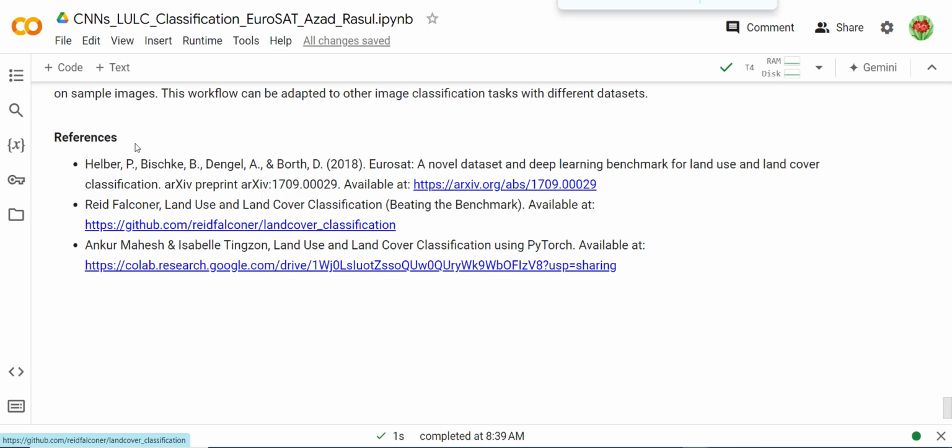References used for preparing this tutorial: Helber et al., EuroSAT, a novel dataset and deep learning benchmark for land use and land cover classification. Reid Falcona, land use land cover classification, beating the benchmark, available on GitHub. And Ankur Mahesh and Isabel Tingzon, land use land cover classification using PyTorch, available at this link.